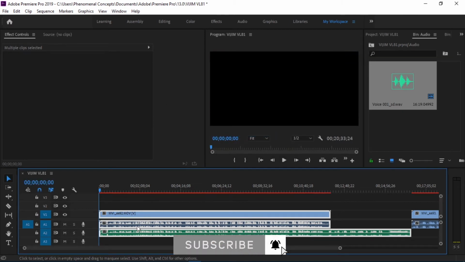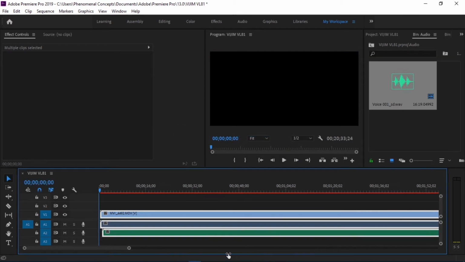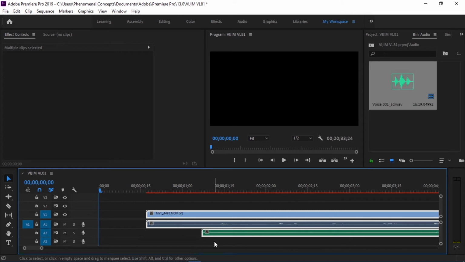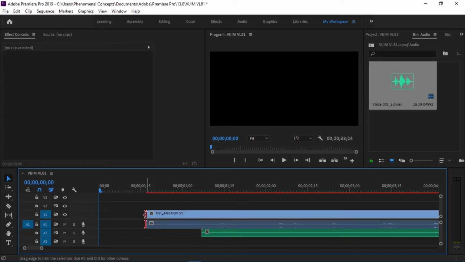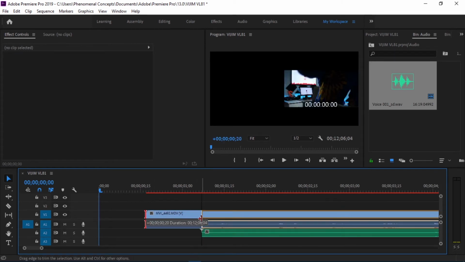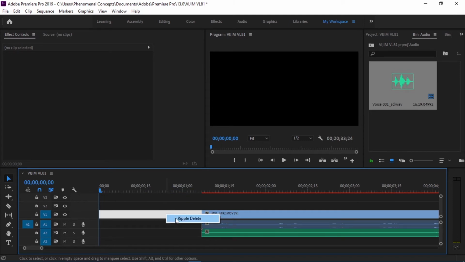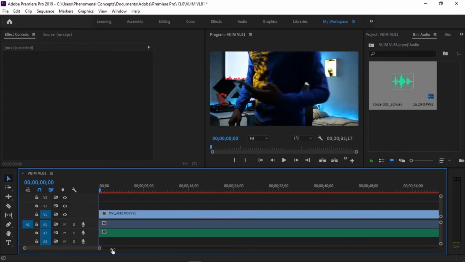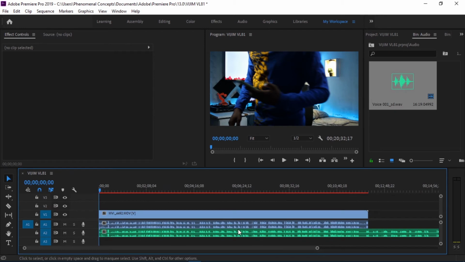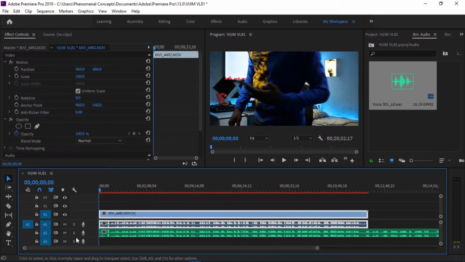Now it is synced up, so I'll just make sure that they are all on the same level. You can see that this is quite extended, so I'll bring it back here like so. Right click, ripple delete, and it fills it up like that. Now I typically don't use this audio. Let me see if I can get it to play for you to hear how it sounds like.